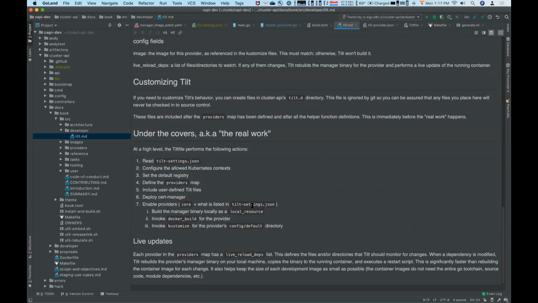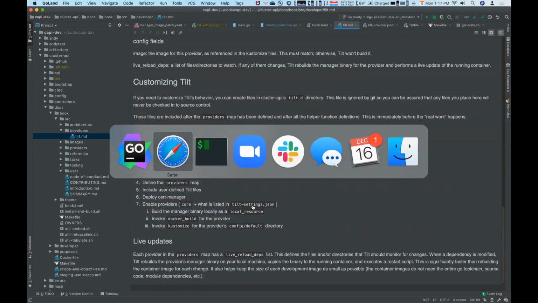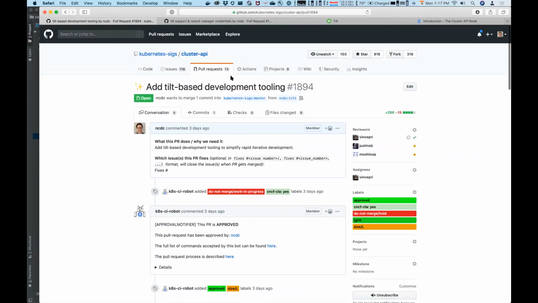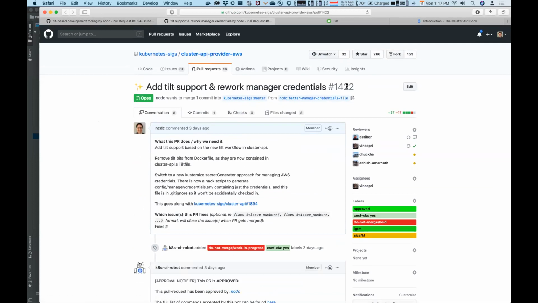Excuse me, that's what I have for a demo. Too bad that the live update didn't work, but these are pull requests right now. It's 1894 in CAPI, 1422 in Kappa. I need to fix a couple things before we can actually merge them. Like the Kappa PR breaks the quick start, for example, and I need to fix that.